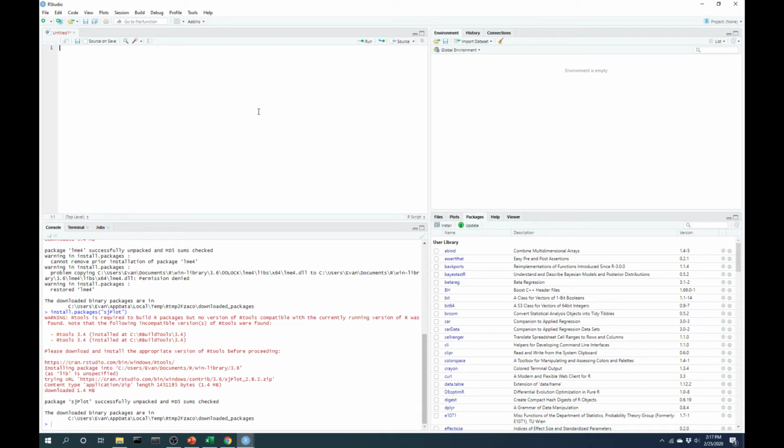So now we have the packages that we need, and we need to load them into our current session so that R can work with these packages. We're going to do that just by using the library function, and then in parentheses we're going to put the name of the package that we want to load. So the first one is going to be LME4, and we're going to do another line, library again, and the second one was sjPlot, just like that.